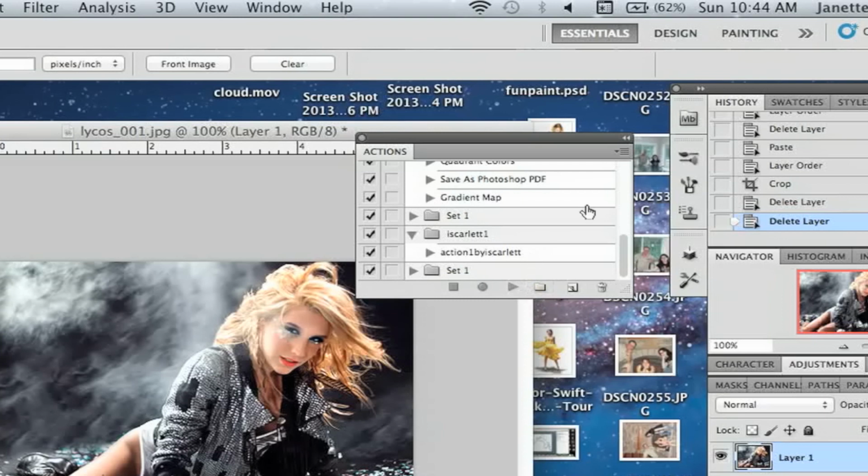I want to show you how to create an action. So basically, actions involve different layers, and then eventually it creates this huge movie, and then the movie slams it into one thing, and boom, you got an effect.